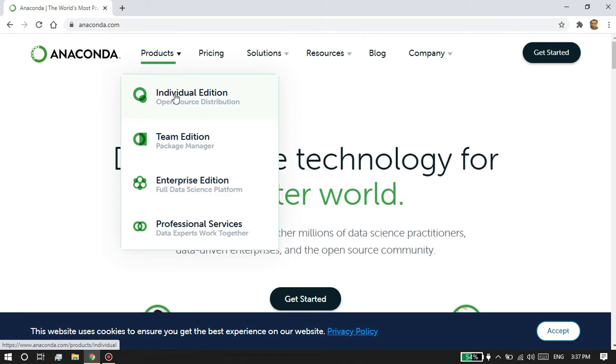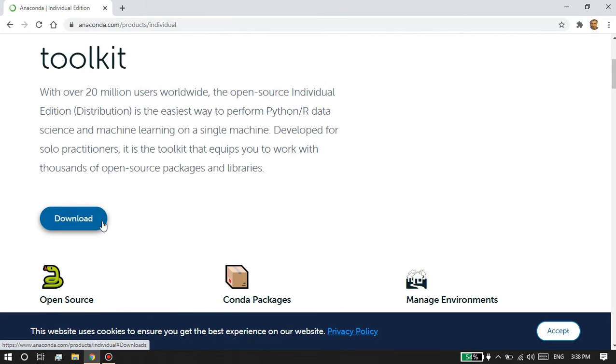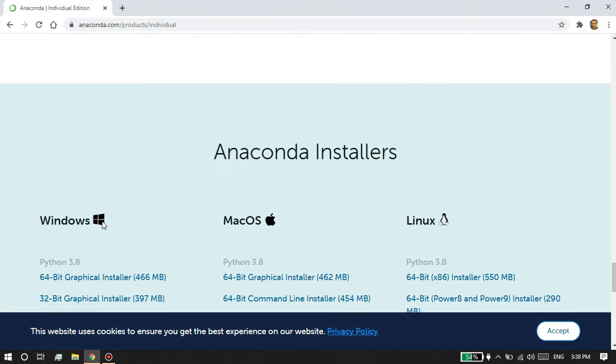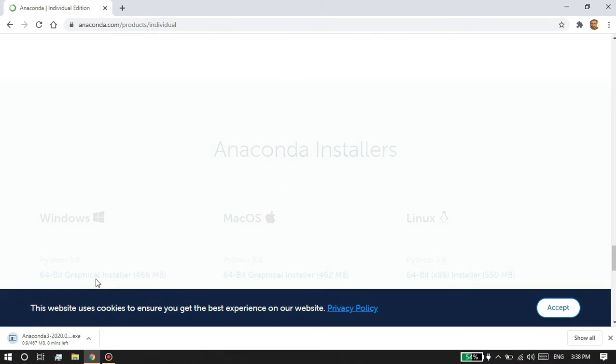Now go to the product section and click on the individual edition. There are 4 editions offered right now, so click on the individual edition. Here you can download Anaconda. It offers different types of installers. I'm going to install it for my Windows machine, so you have to wait until the download is completed.